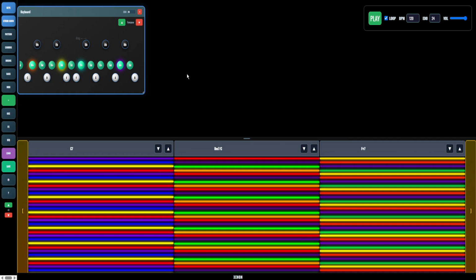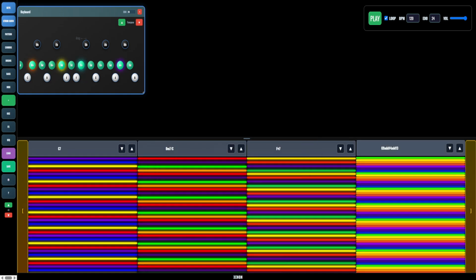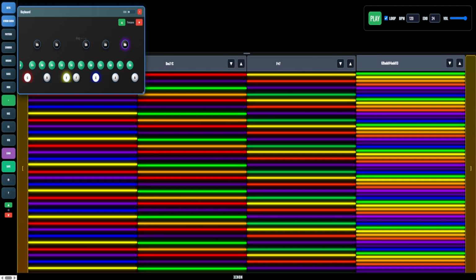You can go totally crazy and add all kinds of extensions to your chords. Use the handle at the top of the chord boxes to adjust the size of the chord boxes.